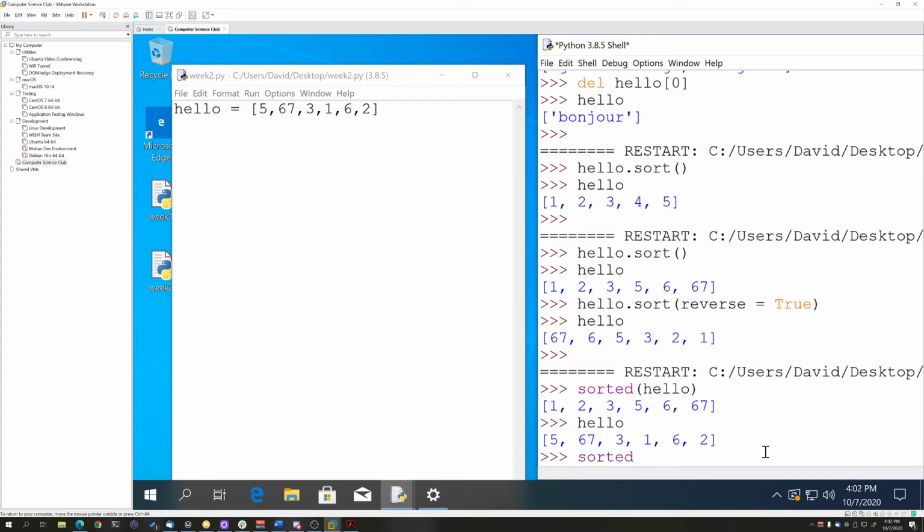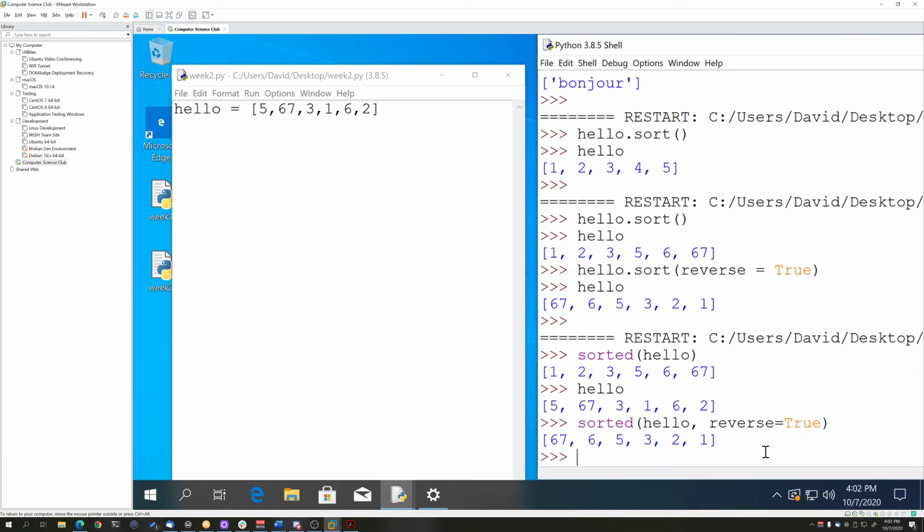Sorted, of course, still has the same parameters. So you can just say reverse equals true, and then it'll be going in descending order. Okay. So any questions about that? Sorting lists. There's a lot more that you can do to actually control sorting, but we'll touch on that later. Good.